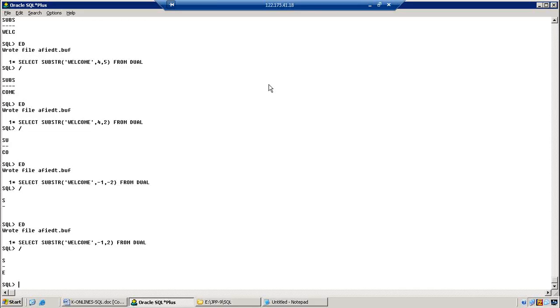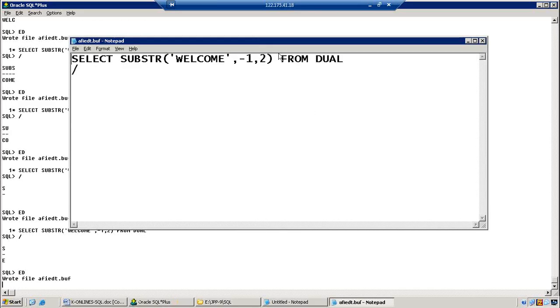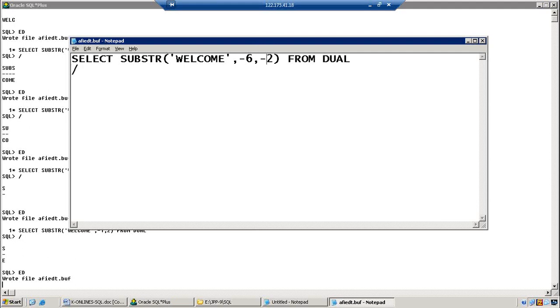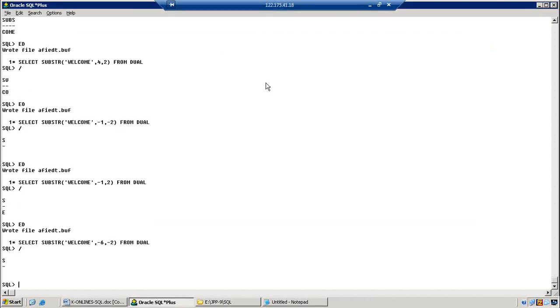Minus 5, minus 6, minus 2. One second, let it be, I will explain. Minus 6, minus 2. Because of the minus, it finds the position minus 6, and after that no character is there. This is the way you can understand: always move forward, don't go back. Move forward only, left to right only.